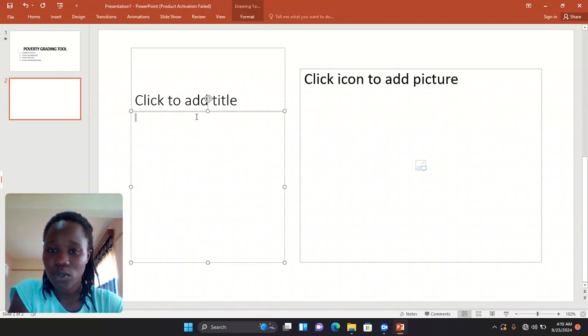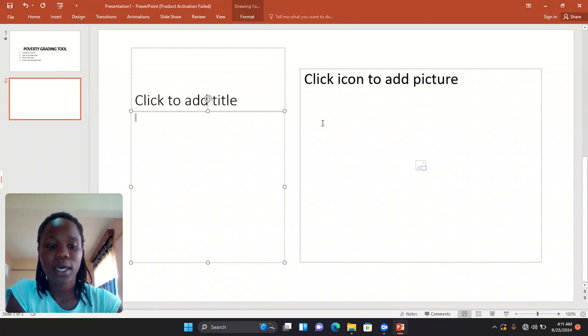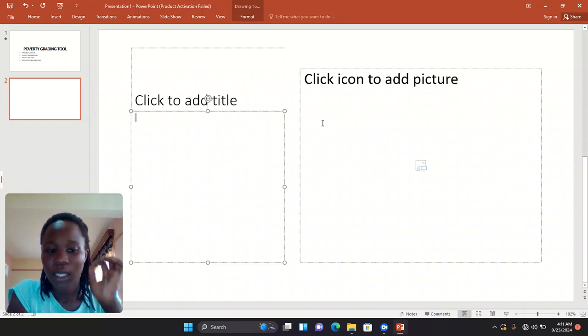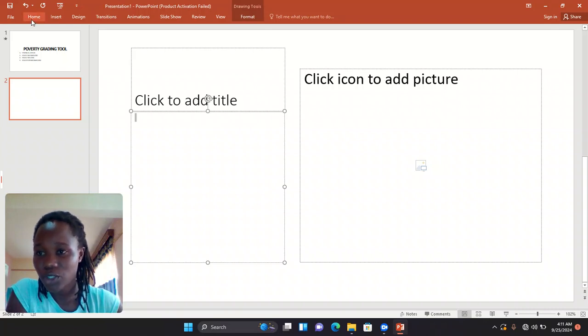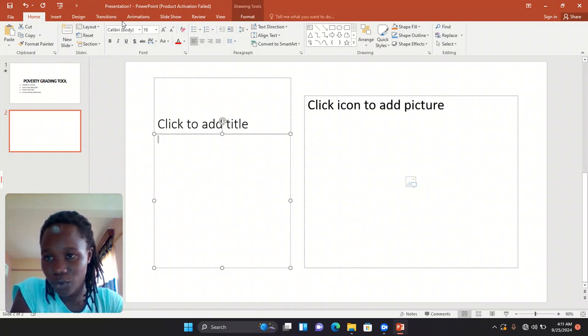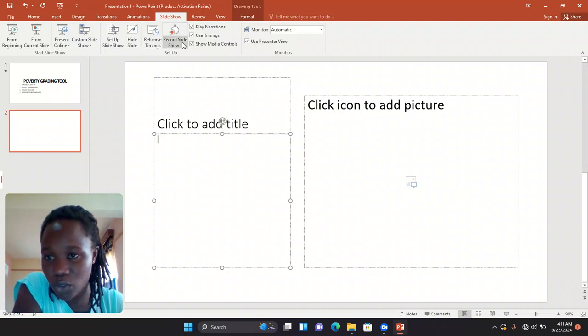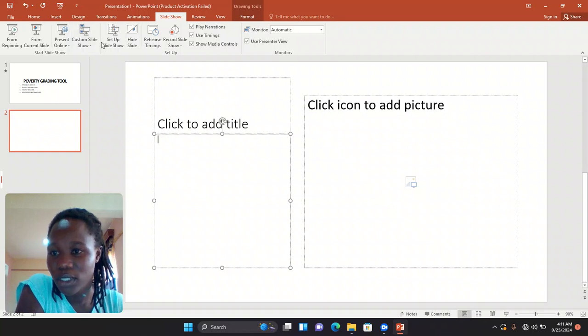Another terminology we'll get when we're using PowerPoint is slideshow. What is a slideshow? A slideshow is simply the presentation mode in which slides are displayed one at a time, usually for a live audience. For example, if I show you this is my home page, and you navigate through this tab, you will find that we have a Slide Show tab where you have different options to choose from. You can say From Beginning, From Current Slide, Present on a Custom Slide Show, Set Up Slide Show. You can hide the slide, rehearse timings, record slideshows.